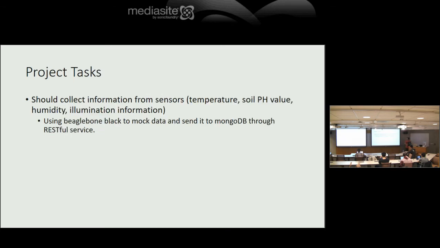This is the project tasks. First, collect the data from sensors.